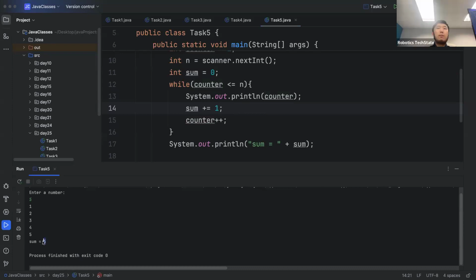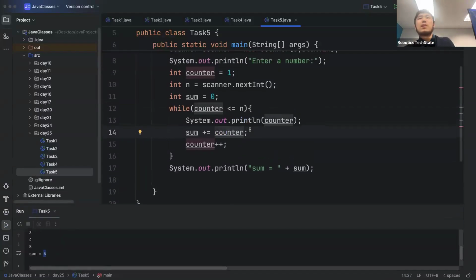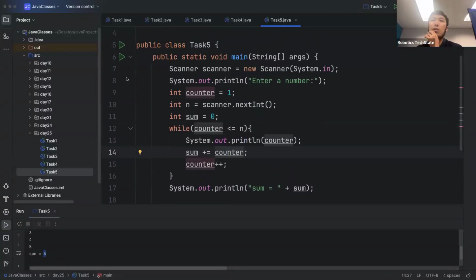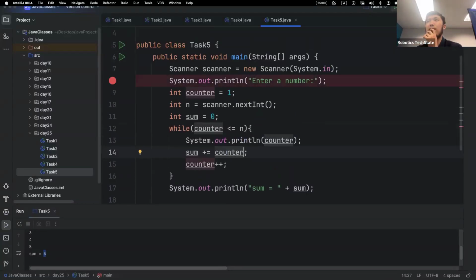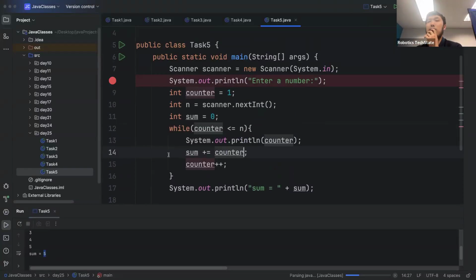Sum is equal to 5, but we should add not 1. We should add each time the value of counter. First it's 1, then it adds 2, then 3, then 4, then 5. But we cannot use a hard-coded number. It's the variable counter. So let's run it together, guys, using a debugger.